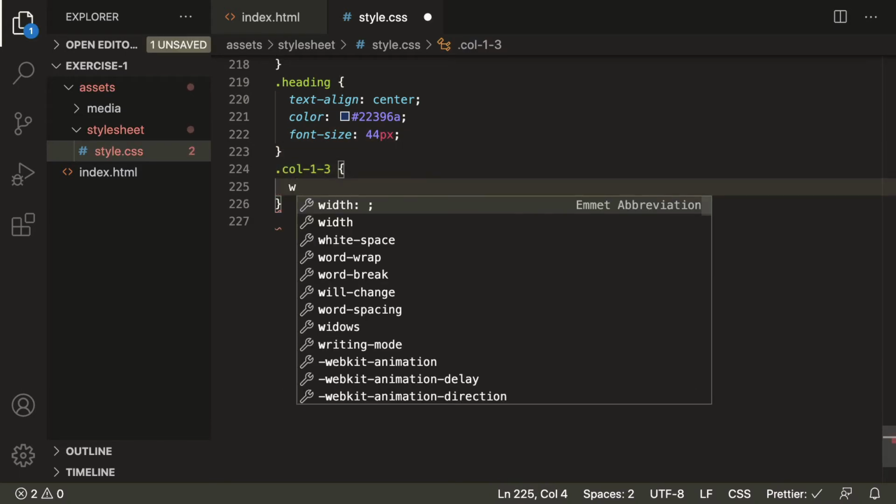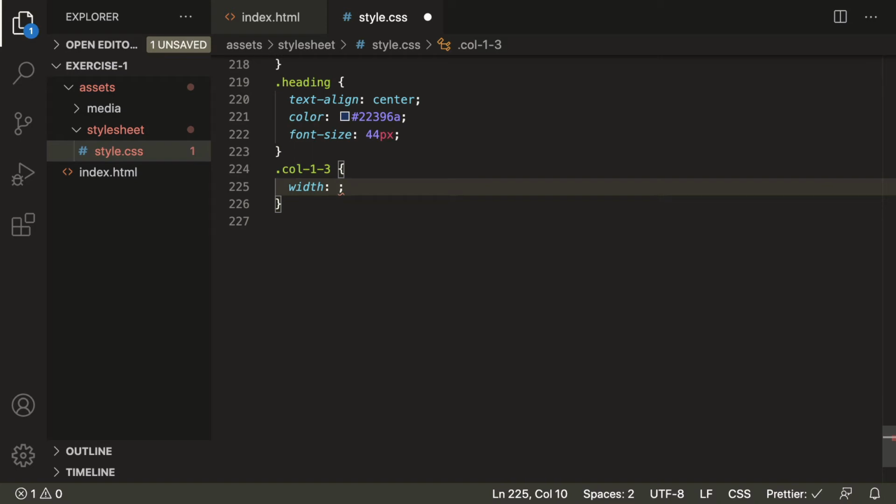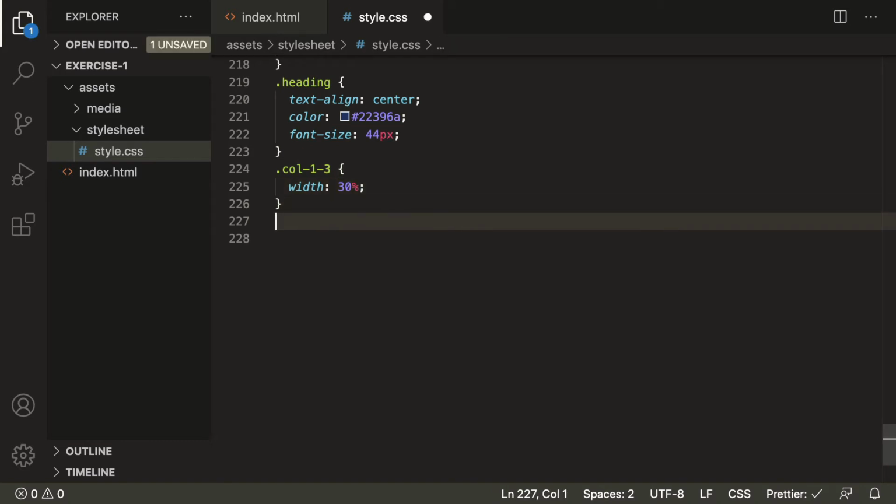We'll be setting the width. We need 3 columns, so 30% would work fine. 30, 30 and 30 becomes 90%, so we are left with 10%. That 10% will be used as space between the columns, as we have applied justify-content: space-between to our flex things. Now save it, and then let's target the image also.